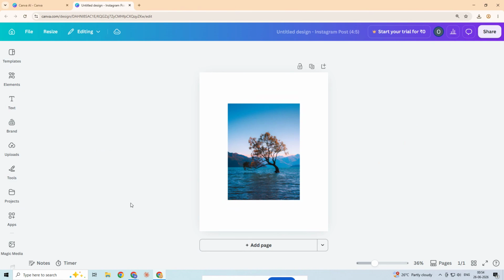First, open your design in Canva. You can do this by signing into your Canva account and selecting the project you want to edit. Once your design is open, take a moment to look at the page you want to change. If your design already has elements on it, that's totally fine. You just need to make sure you're working on the correct page before changing the background.